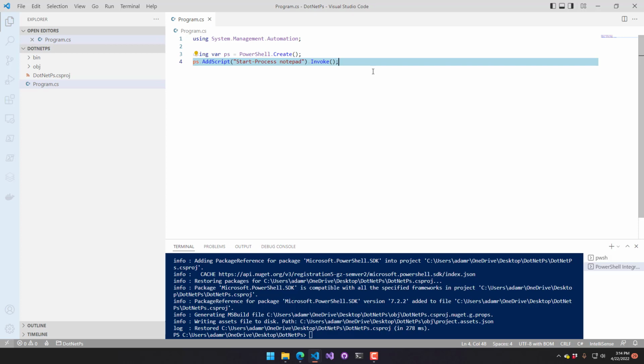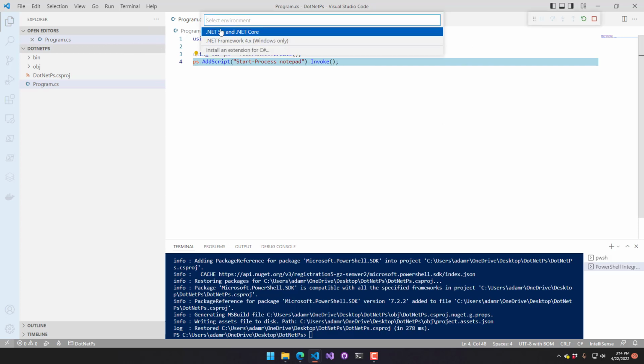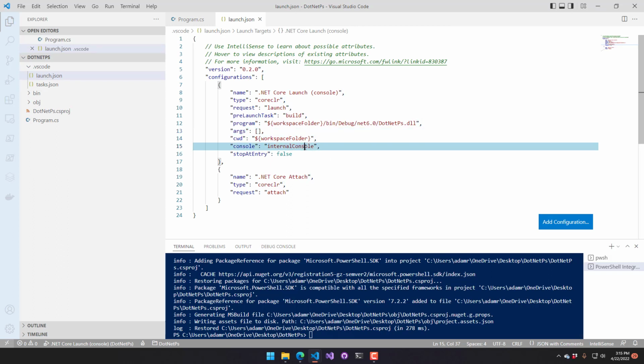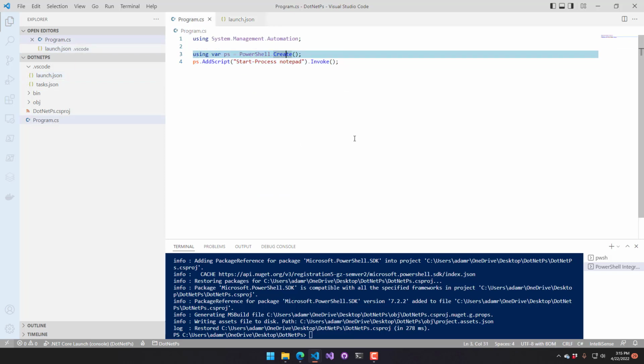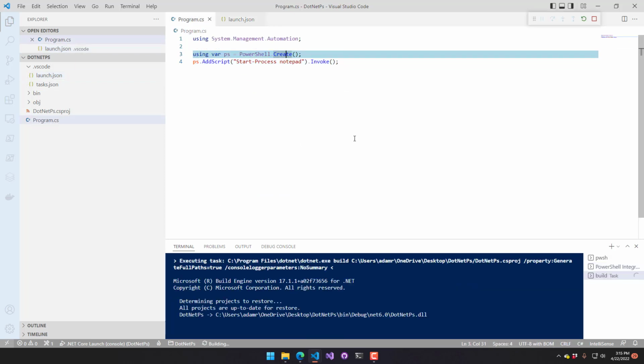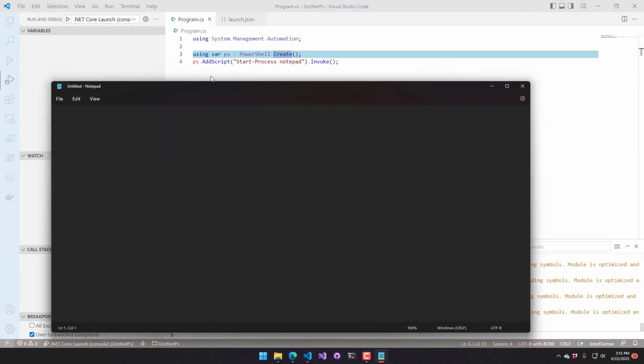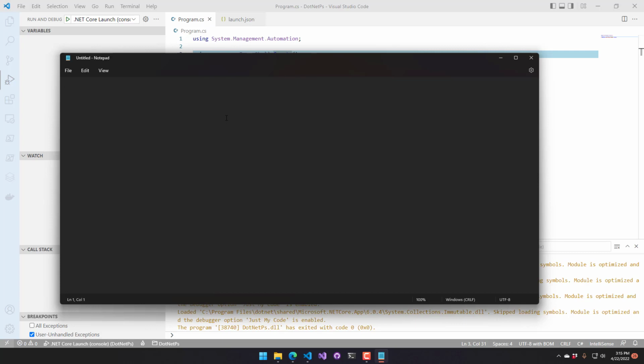And now, if I press F5 and run my .NET project, you can see it's going to offer to generate the launch.json file for me. I can click that. And what I'm actually going to change this to is external console, or external terminal, so we just see that pop up. And then we'll go to our program.cs. And if I hit F5, it is going to compile it and execute it. And you can see here that Notepad started because I called Start-Process with Notepad.